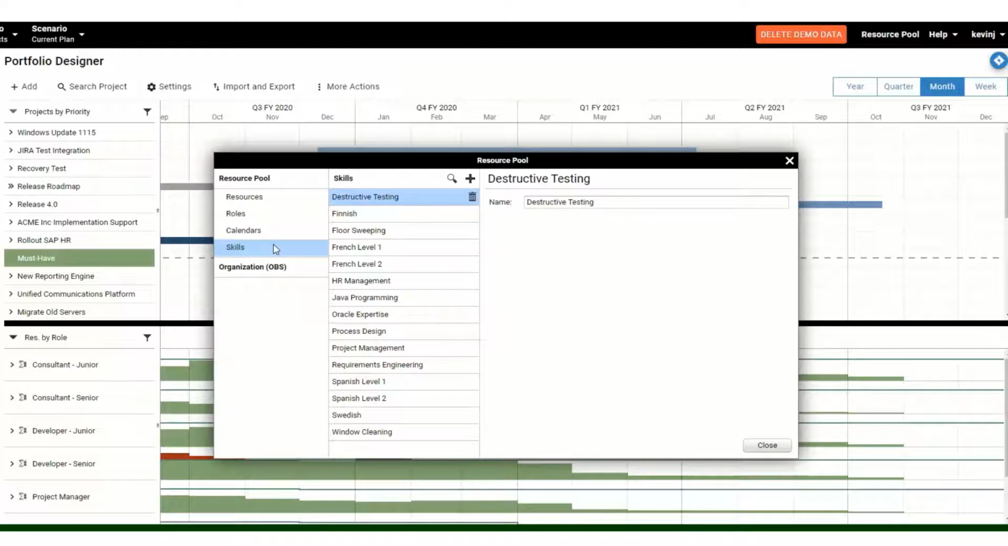And also add skills to each resource in order to further refine the searching for people within a project if you want to make sure they have a specific skill in order to undertake the work.